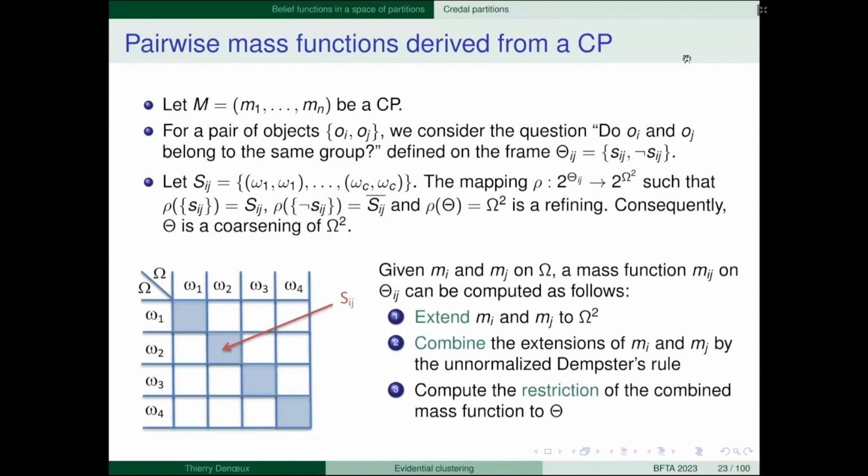Okay, another notion is that of pairwise mass functions derived from a Credal partition. Assume you have a Credal partition. Here, we'll use it extensively later in the slide. So this is an important point here. So we start with the Credal partition. We consider 2 objects, Oi and Oj. And we ask the question, do they belong to the same group or not? So here we define the frame theta ij with 2 elements, Sij, meaning they belong to the same group, or not Sij, meaning they belong to different groups.